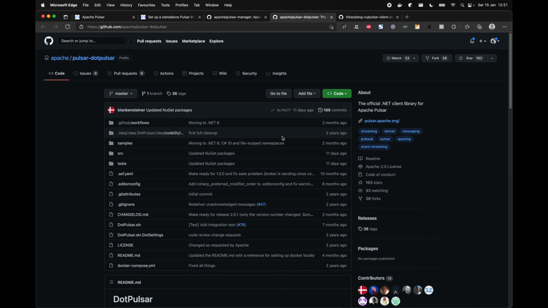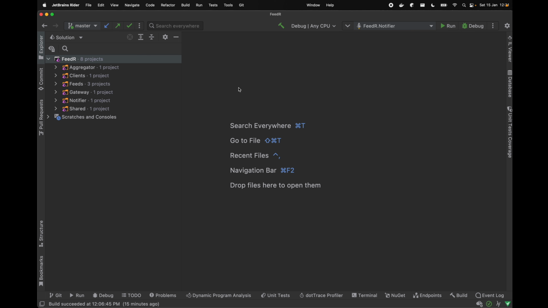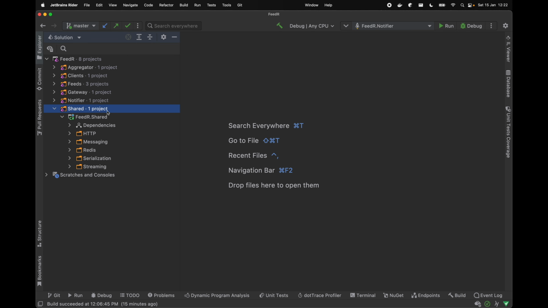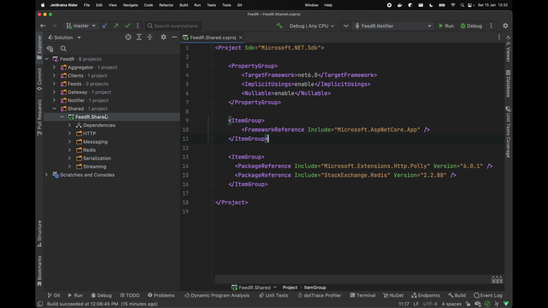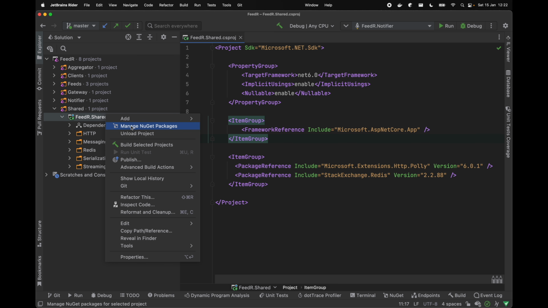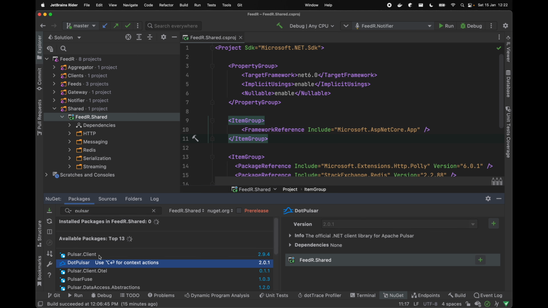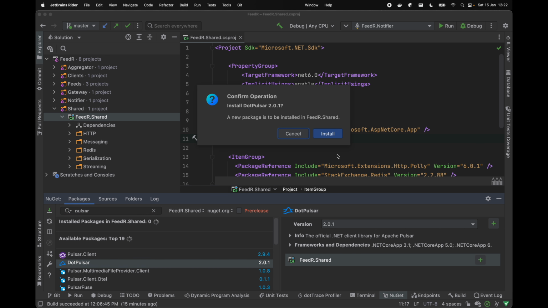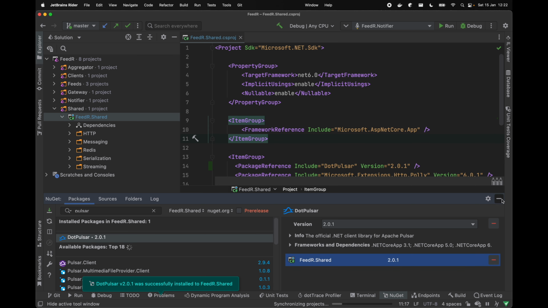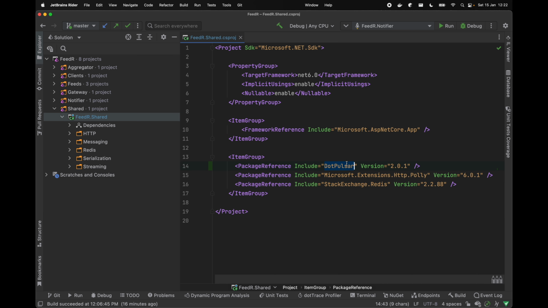And within this, let's just stick to this official .pulsar library. So into our shard, we are going to install this Pulsar NuGet package. So let's look for Pulsar, and let's install this .pulsar. This is the library that we are going to use, the official one from the Apache. So this is the .pulsar.